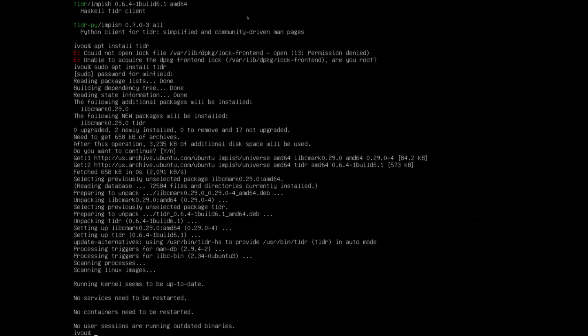And then the way it's configured is, so the running kernel seems to be up to date, no services need to be restarted, etc. No user sessions are running outdated binaries. That's good. And this behavior of printing out all these checks is probably configurable in that configuration file we talked about. So if you want to do an exercise, figure out how to get into that configuration file and stop this message from printing.